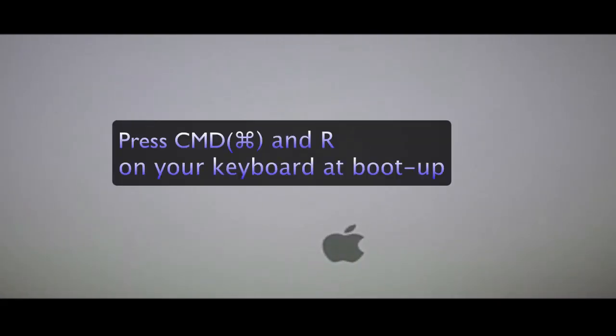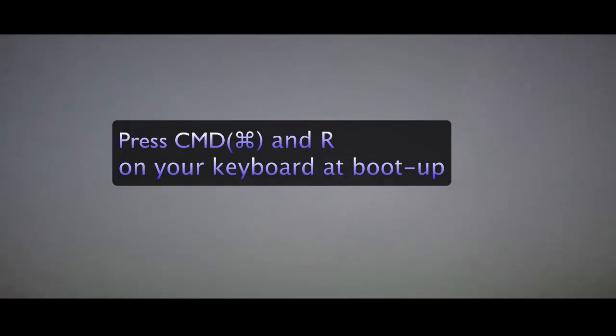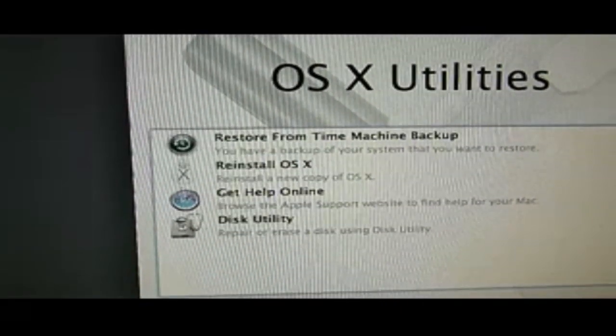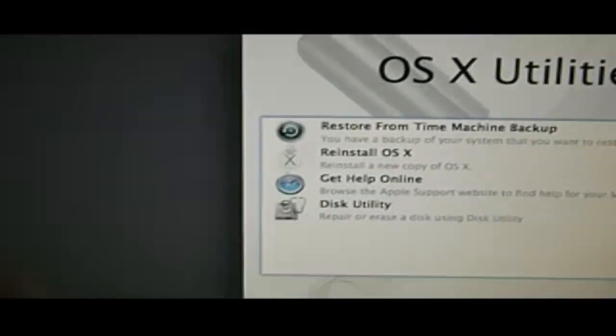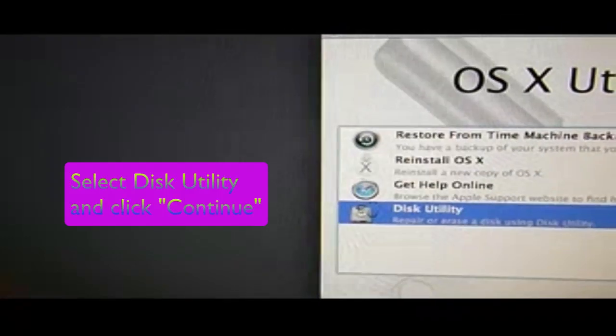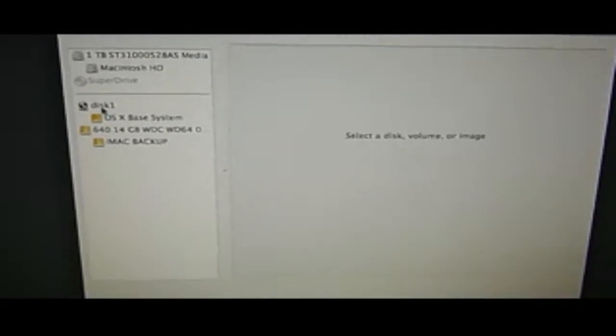Anyway, to do this, you have to access this utility from recovery mode, and you can do this pressing on your keyboard the keys Command and R at the same time at boot up. After you do this, you're gonna access OSX utilities, and from there you need to select disk utility.